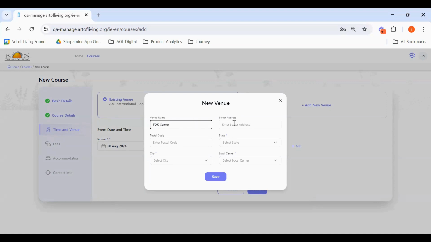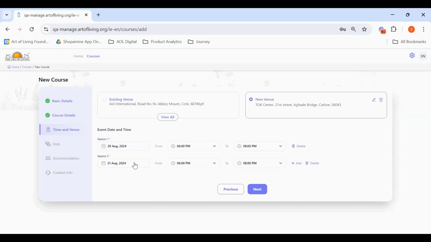Enter the zip code, select the state and the center. I want this venue to be selected. This is the course date and timing. I can even change the timing. Move ahead. This is the phase which is fetched from the Harmony configuration.